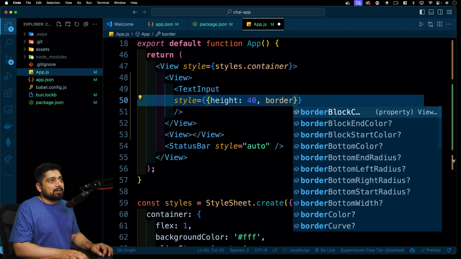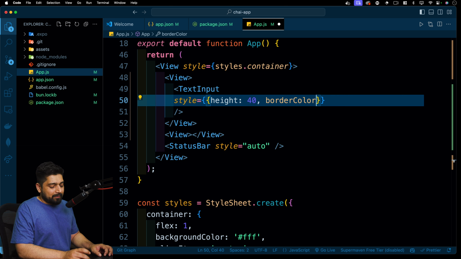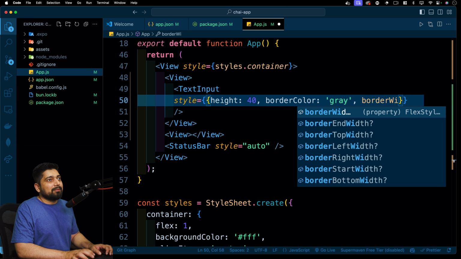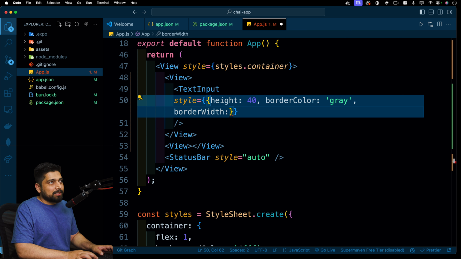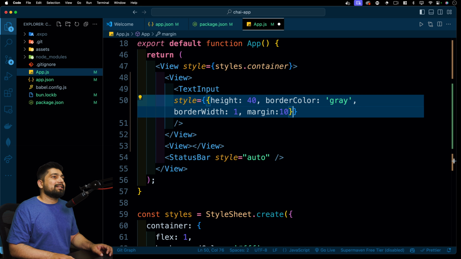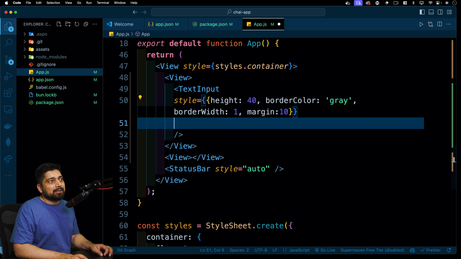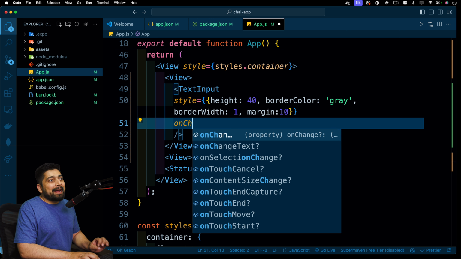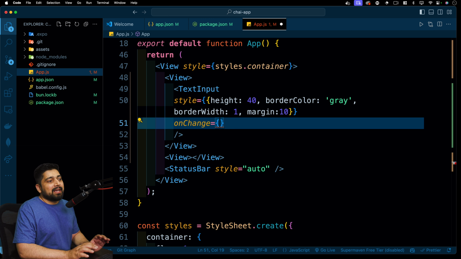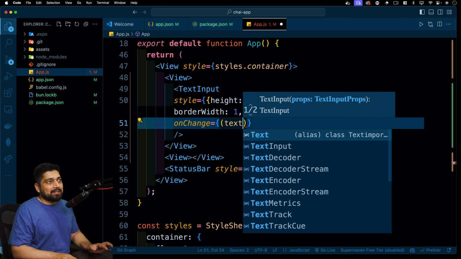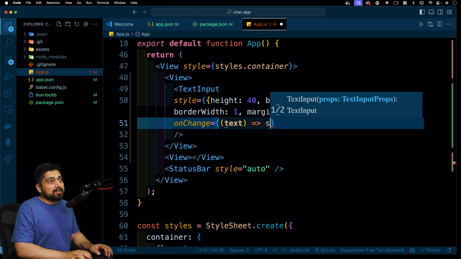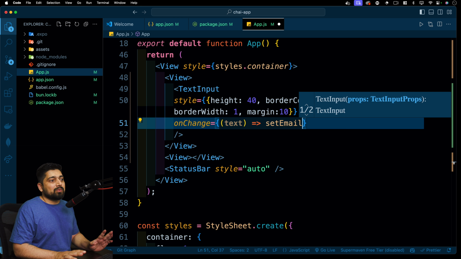We'll also go with the border color, and we'll just use a hard-coded gray. Not a big fan, but hey. We'll also go with the border width so that we can see the border. Not going too fancy with this. And let's also have a margin of probably, don't know, 10, so that I can see what's happening. It's not going to look good, but it's going to be there. I need to wire this up with my state, so I can just go ahead and say, hey, on change, you will fire up and will give me the text, and we'll throw this text into set email. That is what we'll be doing.